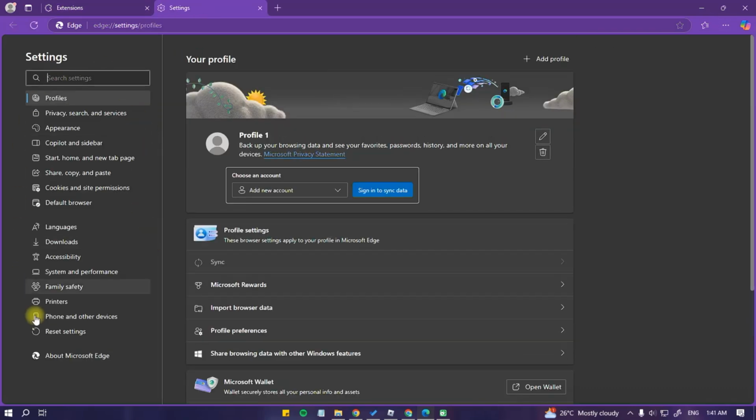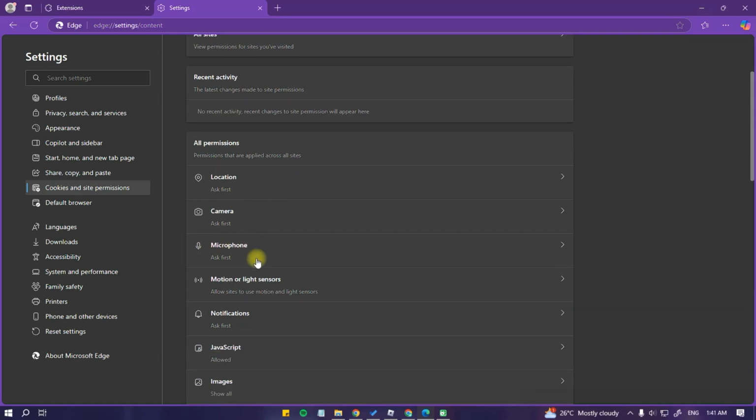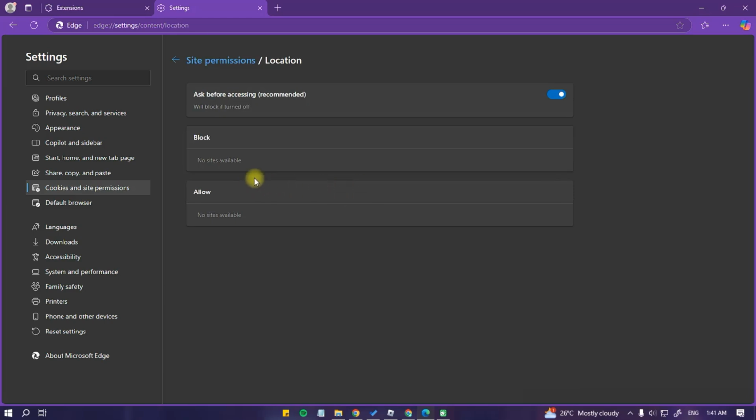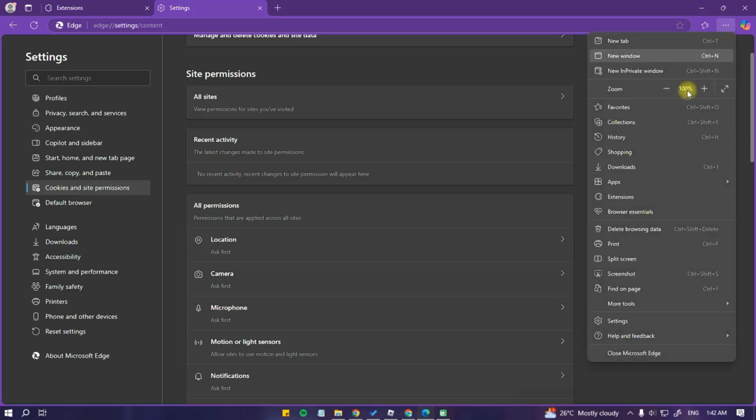From here at the left part of the screen, you can see cookies and site permissions. Below share, copy and paste. Click on cookies and site permissions. And what we're going to do is to focus on these permissions right here. Make sure that your location, camera, and microphone is set to ask first. If not, you can click on one and make sure that ask before accessing is turned on and it is not blocked or allowed.